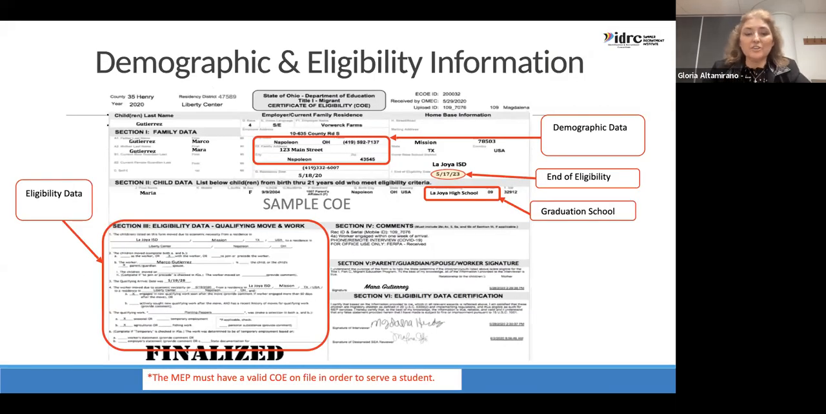And then once again, here's what our COE looks like. And this one, if you look at the bottom right-hand corner, has all three signatures: the parent, the recruiter, and then our state SEA reviewer. There's our eligibility data, which for all states has to look the same. And then for information that you may be looking for that you're going to be reporting, right in there, we have our graduation school, the end of eligibility, so that if the student comes, you know when their eligibility ends, and then the demographic data.